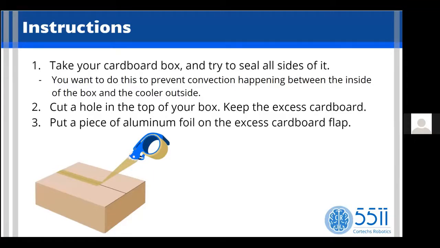Our next step is to cut a hole in the top of your box. Make sure to keep the excess cardboard. You want to attach a piece of aluminum foil on for the next step. Then put that piece of cardboard with your aluminum foil sides towards the box onto one of the edges of your cardboard box.